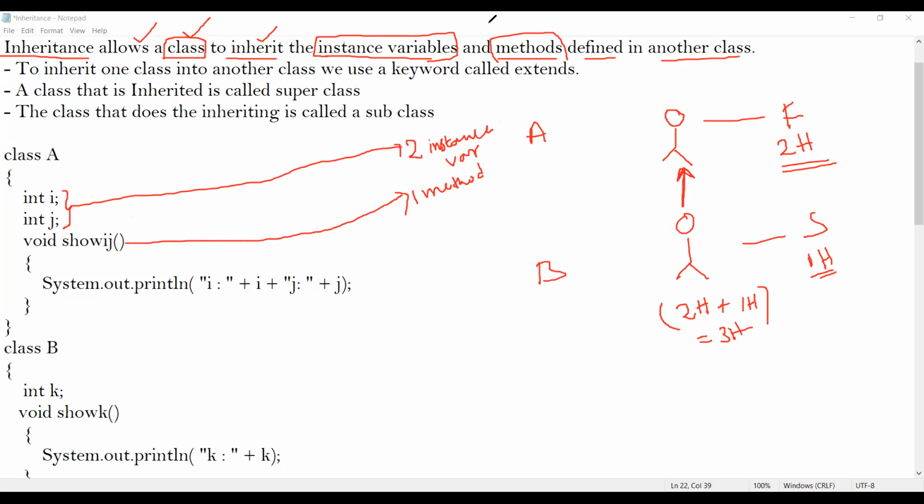Let us assume that my class B wants to inherit class A. When class B is inheriting class A, what does my class B contain? My class B contains two instance variables plus one method. These two instance variables and the method belong to class A.